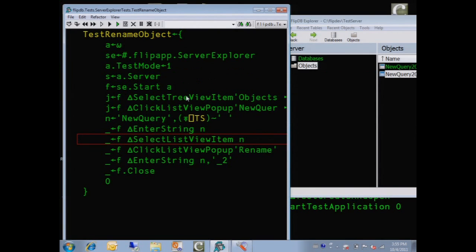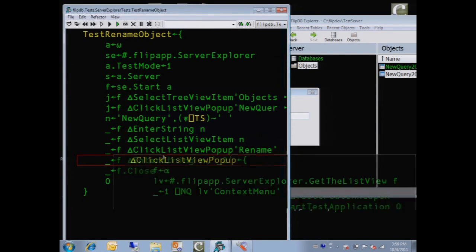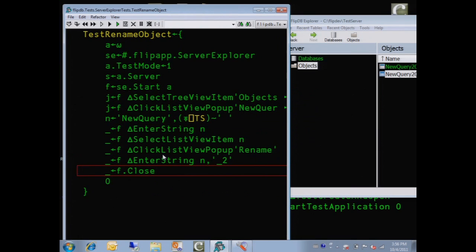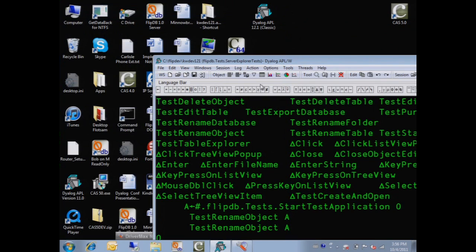So now I can select a list view item. I've selected the item I did there. I can rename it. So I'm doing another little thing here. I'm going to rename it to that. Oops, lost the focus there. Okay. And I should expand this test because I should check that that thing now exists. I didn't even bother to do that. And then I can close it. So it just ran through all that code.